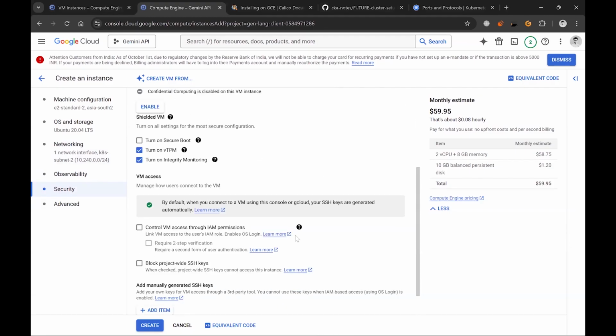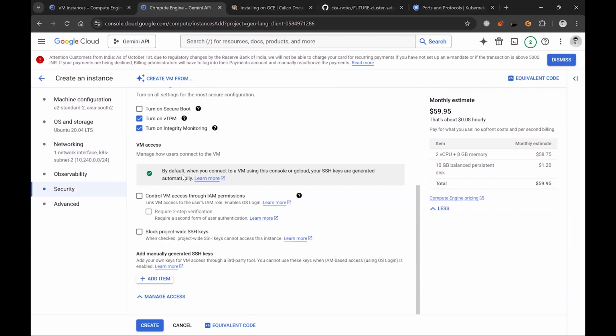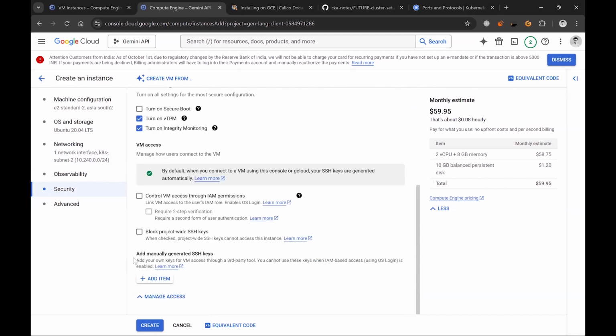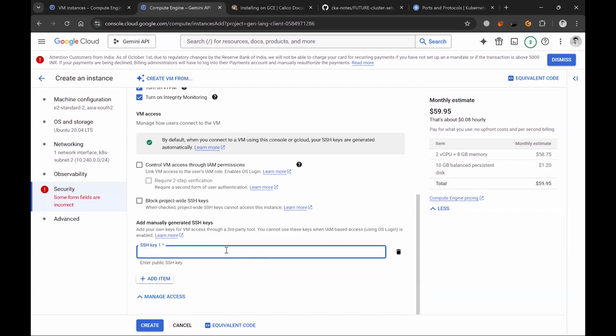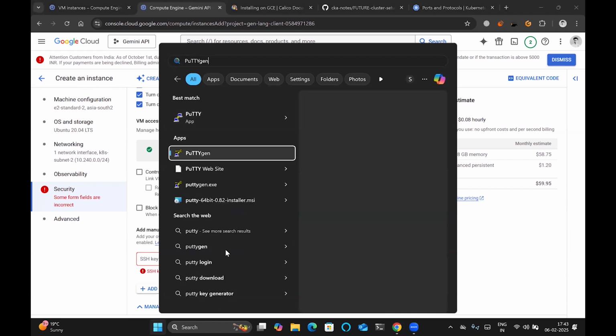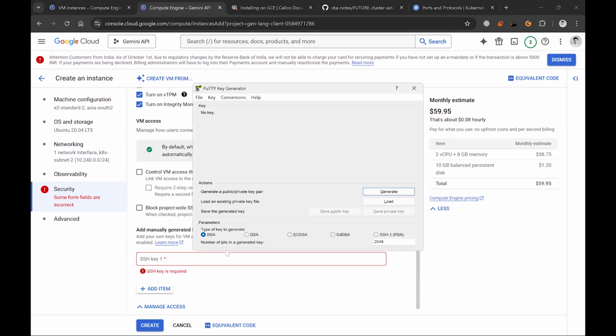but we would need SSH, right? So we will have, okay, so SSH is here. Add manually generated SSH keys. So we'll click add here. Now how I create SSH keys is I use something called PuTTYgen. So if you do not have this, you can install it, the PuTTY key generator.